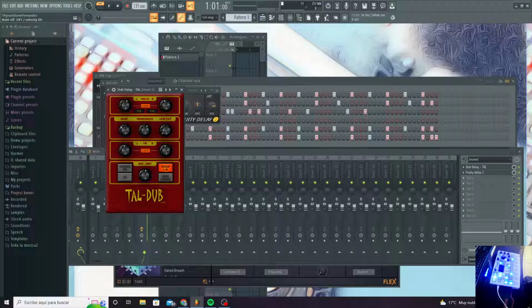So with this approach, you will not need to touch the mouse to change plugins, because you will be able to navigate and change through the different mixer slots.